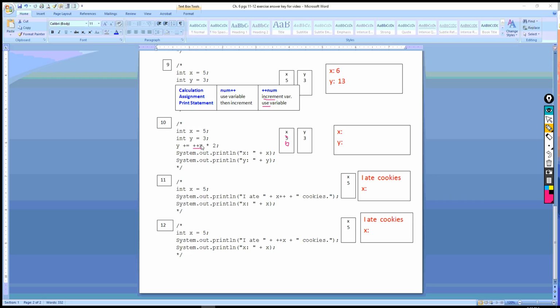And then so now it's 6. And so we're going to use the 6, not the 5, because it's been incremented. So 6 times 2 is 12. And so now this all becomes 12. And so y plus 12 is 15, because y is 3. Y plus 12 is 15. And then that 15 gets assigned to the y. So this becomes 15. So x is 6 and y is 15.